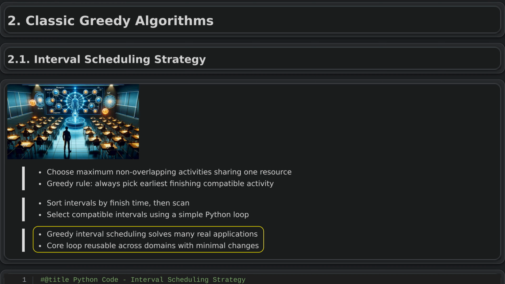Sort tasks by their finish time and repeatedly choose the next one that does not overlap with what you have already selected. This simple pattern makes it a powerful template for building greedy scheduling solutions.